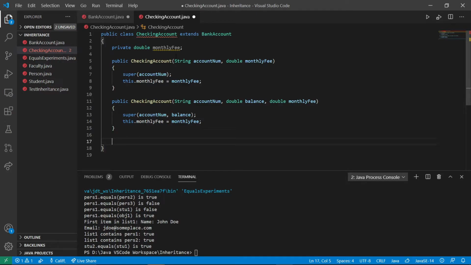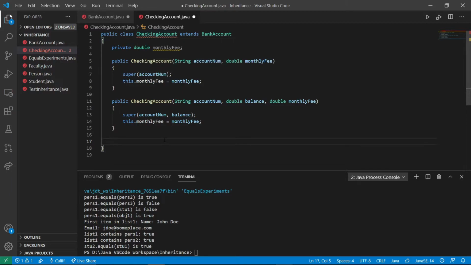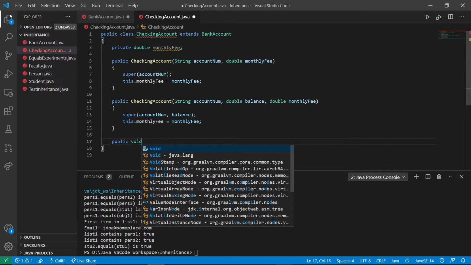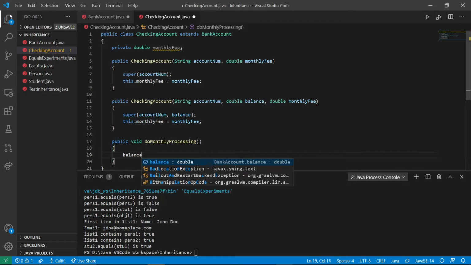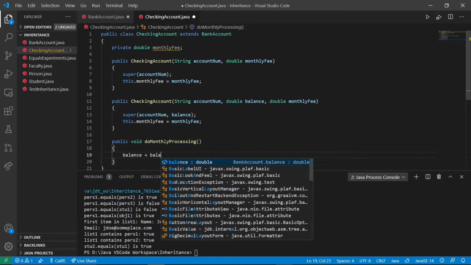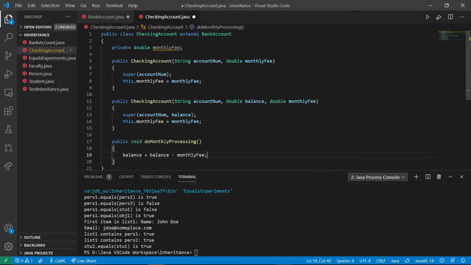Then we still have this underline because we haven't implemented do monthly processing yet. So we need to do that. And of course that was public void do monthly processing. Didn't have any parameters. And I'm just going to make this balance gets balance minus monthly fee. So we'll keep that pretty simple.